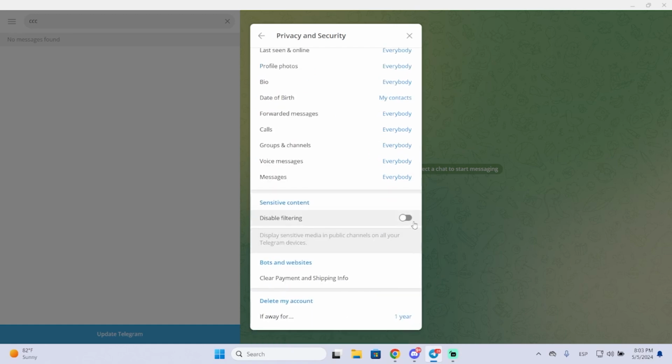So by default, the filter is enabled. So if you want to disable this filter, you need to click right here, and now this is enabled, which means the filter is now disabled. And as it says here, now we can see sensitive media in public channels on all your Telegram devices.